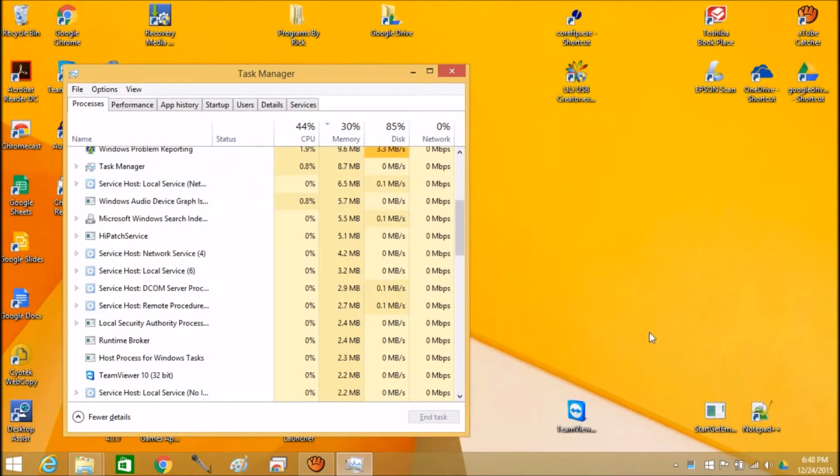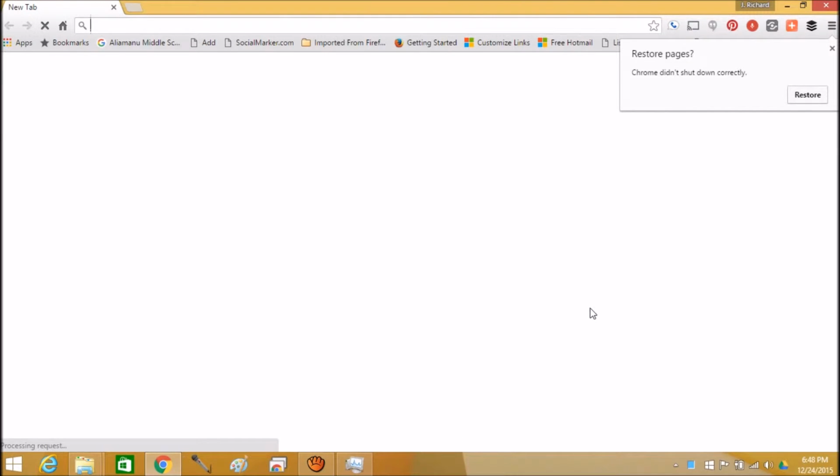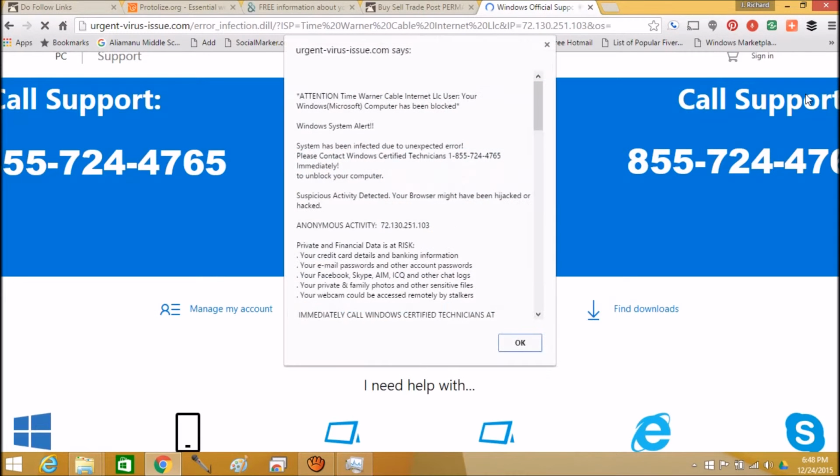Now, my particular browser is set up to go back to the original page. So the scary part is people will reboot their computers, then they'll go back to the page, and we'll tell it to restore pages if we want to. And then those same exact viruses will come up again. You see that where it says urgent virus? I don't know if you can hear the audio or not, but it sounds really scary.